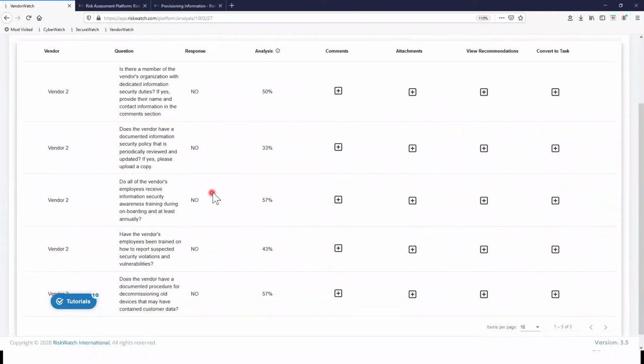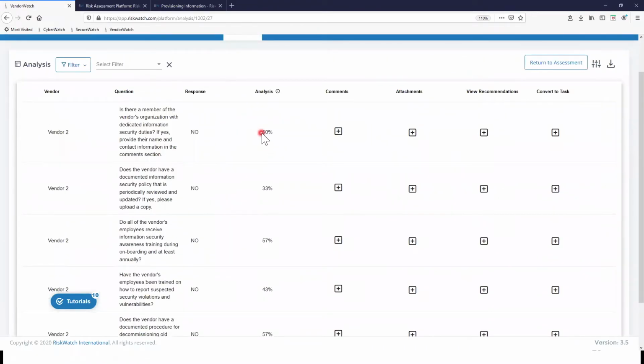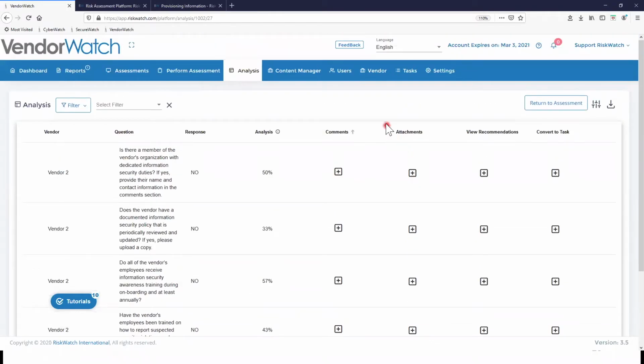And we can see how often this question is compliant. So 50% of the time we get a compliant response here. So about half of our vendors are complying with this requirement. We can enter comments, have conversation with this vendor directly. We can upload attachments, collect data. We can recommend some action to be taken, or we can create some task and track that via email with that vendor directly.